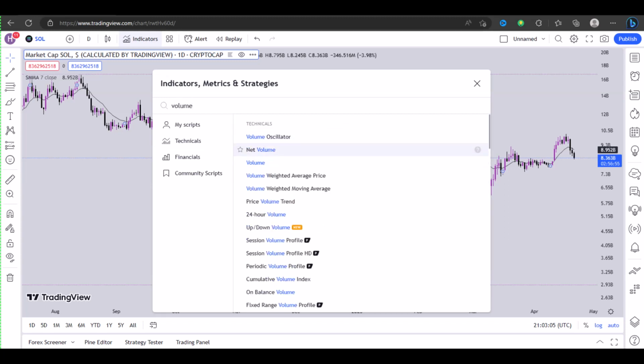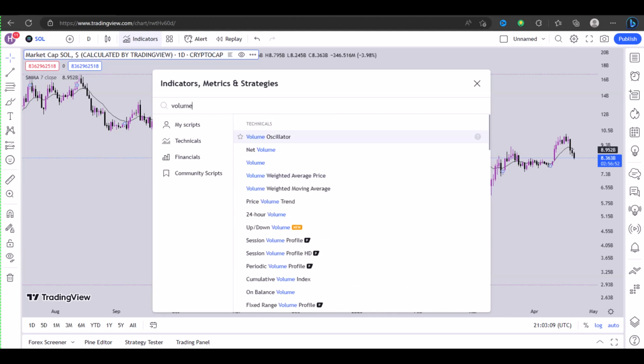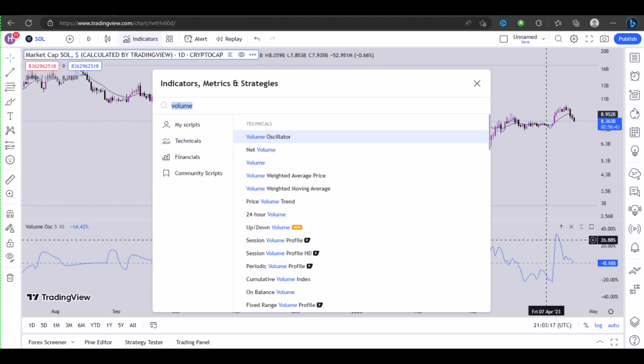Okay, so right here you can see there are different types of volume. However, if you're a complete beginner, then you can just choose either this volume or the volume oscillator. And once you've chosen that, you'd see the volume right here at the bottom.